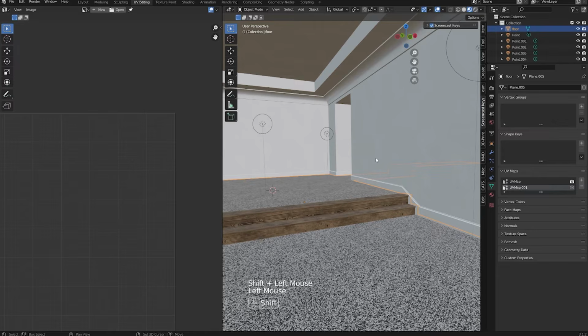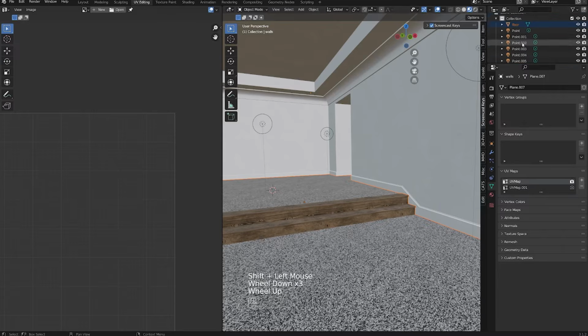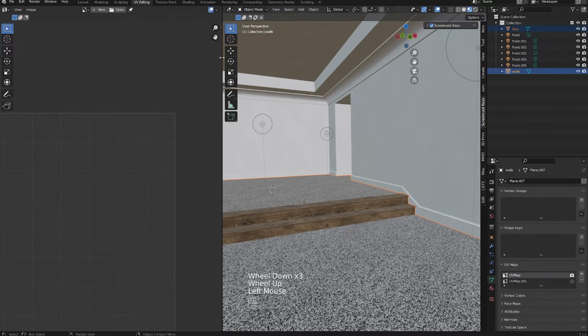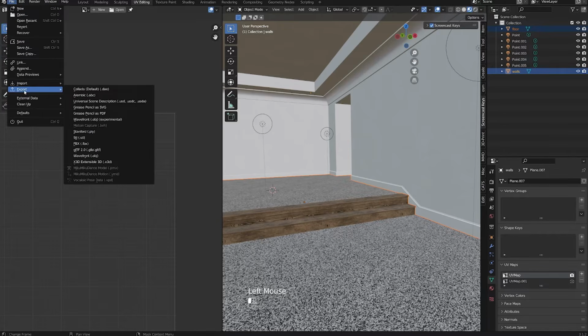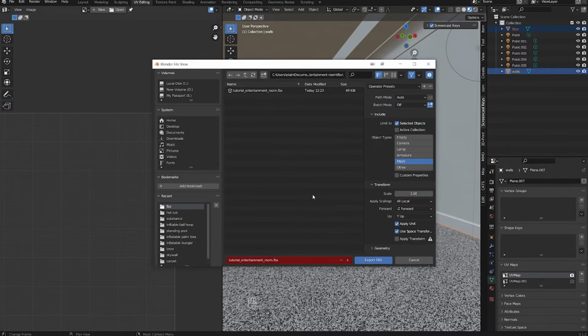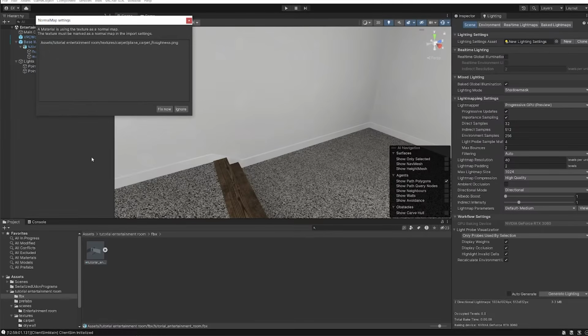Now let's select the floor, holding Shift, select the wall. So now we've got the walls and the floor selected. Now let's export this back out to our Unity scene. So we're going to do File, Export, just like we did before, FBX. Instead of exporting here, I'm actually going to go to Unity, Tutorial, Assets. I'm going to find it in our project, Tutorial Entertainment Room, that's the FBX folder we created. So this is actually in the project, and I'm going to overwrite this file. Let's press Export FBX. Let's go back to Unity.